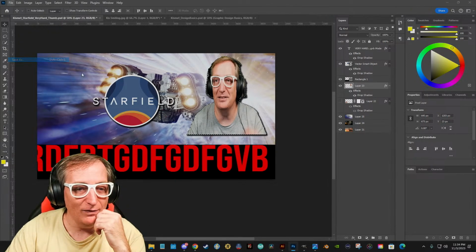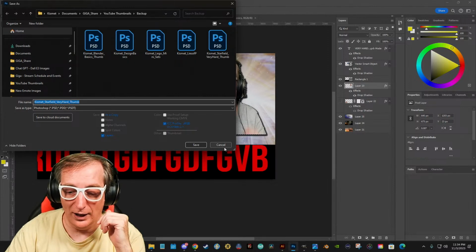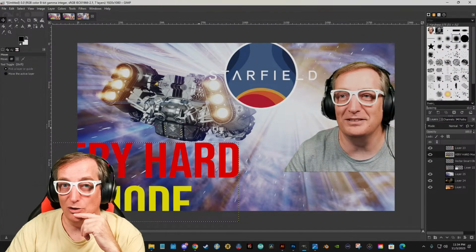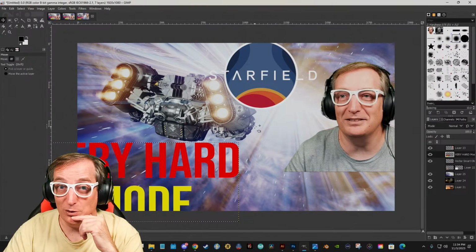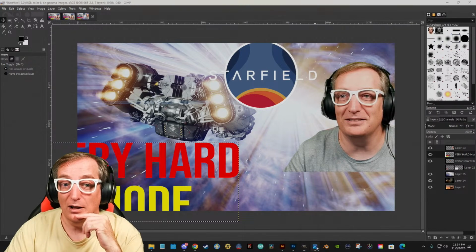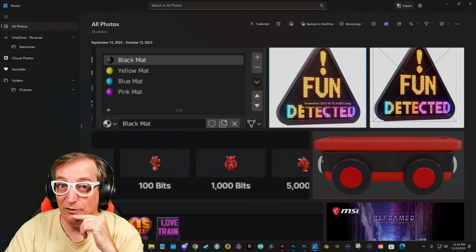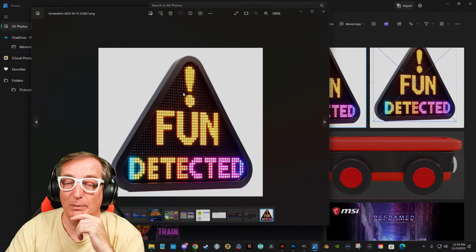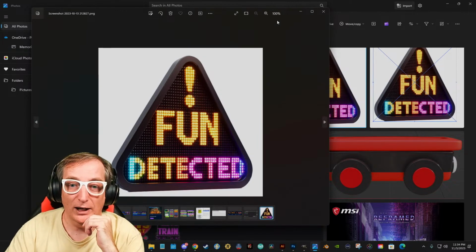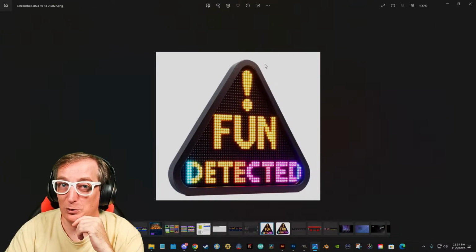But when you go save as out of Photoshop or wherever you are, I can also go in here and go save as. And I'm really going to dazzle you, everybody. Built into your PC is a program called Photos. And that Photos can actually modify photos. Just like you have on the Mac, you have another Photos program. Like I can go into my Fun Detected here, right? Just right here on the program that comes with your PC.